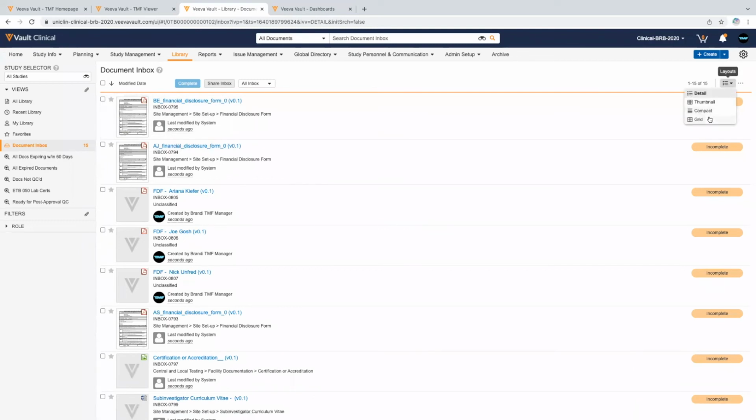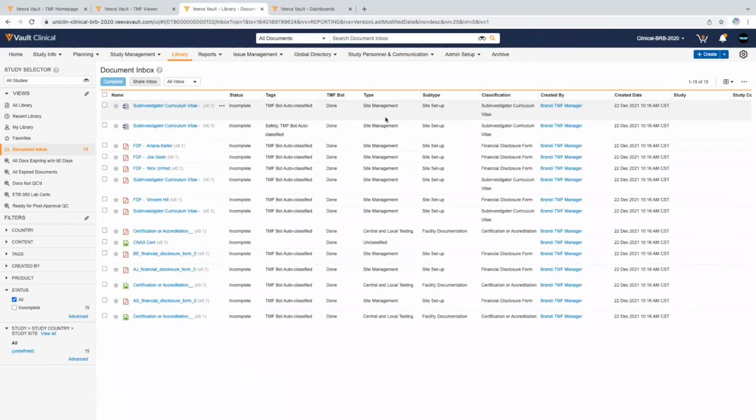Switching my view, I can take a look at this grid view, and I can see that in the backend, the TMF Bot has used artificial intelligence to classify these documents for me. So it's now applied a type, subtype, and classification based off of the trained model, which is trained on the contents of my vault.